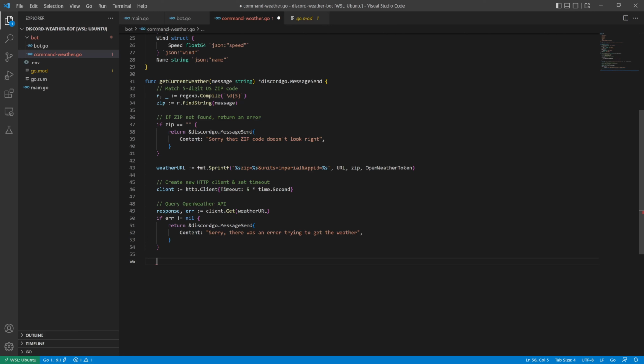Assuming that we do get a response back, we will try to open up the response body and read that in. And similar to our Discord client from earlier, we will need to make sure that we close that object when we're done with it. So we'll just go ahead and add in a defer response.body.close here. So that'll automatically get cleaned up whenever this function exits.